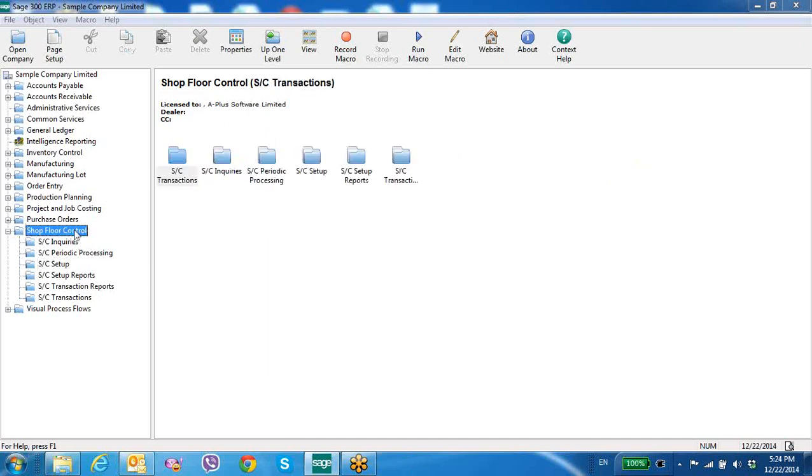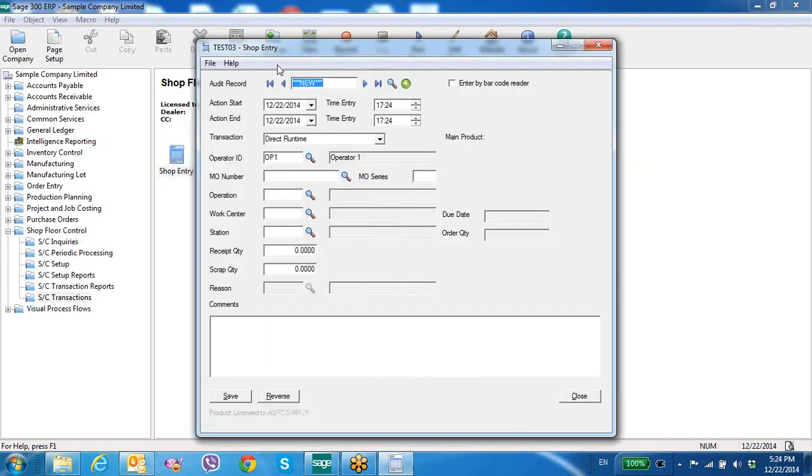So let's go to Shop Floor Control, Transactions. We are now opening the shop entry screen where you can see that we basically record the start and end date and time. This time entry method basically requires the user to wait until the operation is completed before recording it into the system.